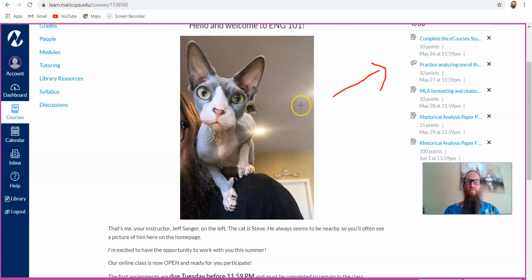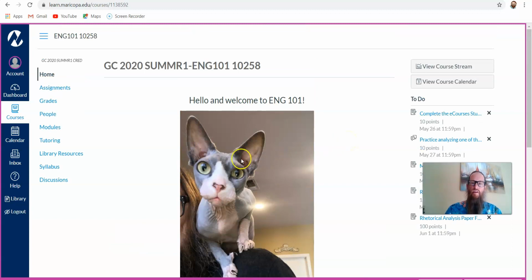So definitely the to-do list is helpful, but be sure you are using the module view so that you are not missing out on content, because there are lots of things that you need to review to write this rhetorical analysis paper that don't show up in your to-do list. Again, I think that's all I've got.